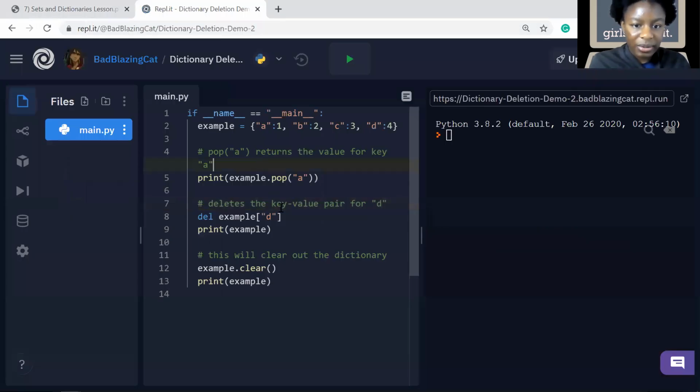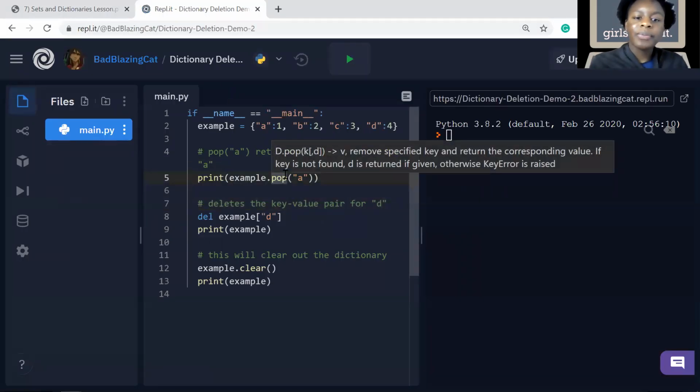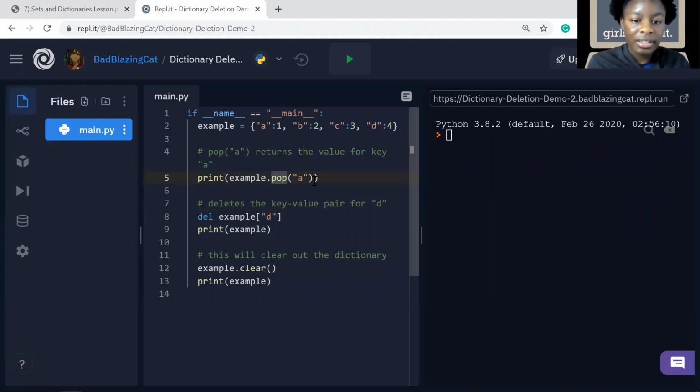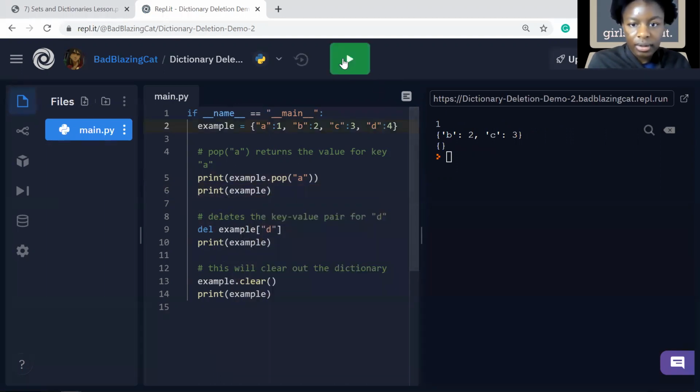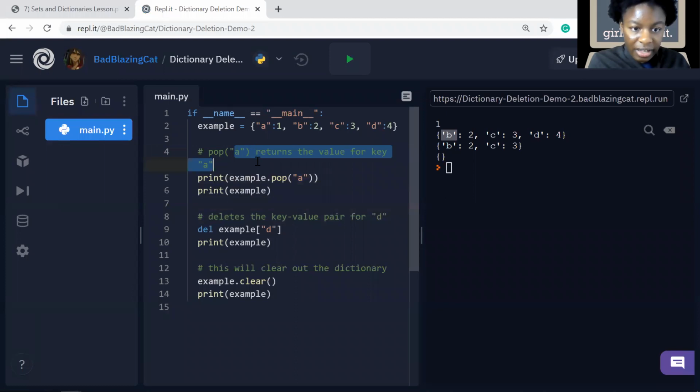Now, removing values. For sets, we could pop and it would pop a random element within a set. For dictionaries, we can specify what we want to pop. Okay, actually, let me print example here. So right here, that's where we popped A. So A doesn't exist anymore, or the key value pair with A doesn't exist anymore because we popped it. And it also returns the value for the key A, which is 1.